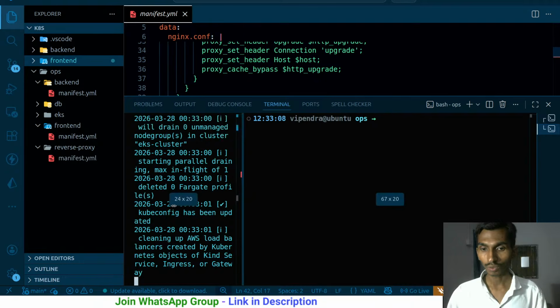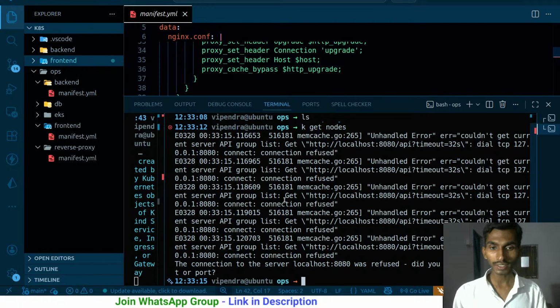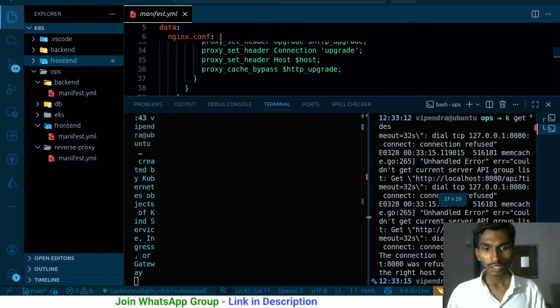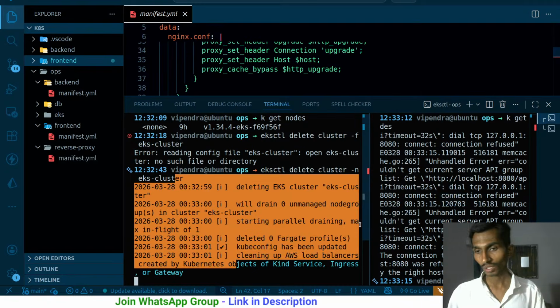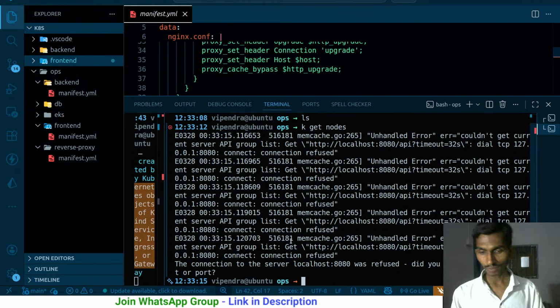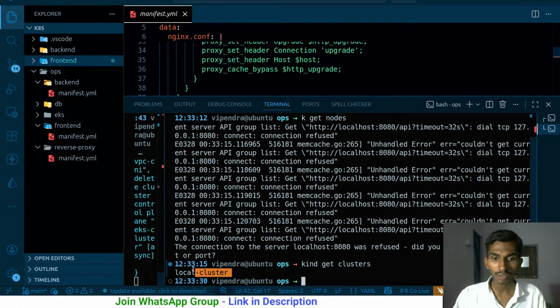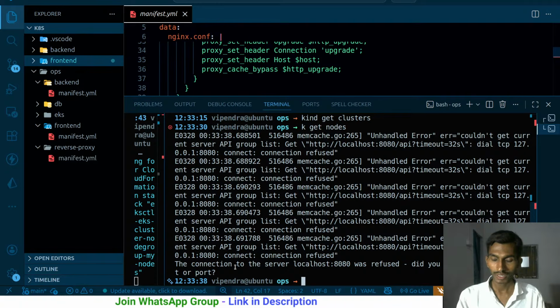The question is, what am I gonna be doing now? k get nodes. I'm not getting any node right now, mainly because that particular cluster that I had is being deleted. So what am I gonna be doing? The next thing would be kind get clusters. Kind is mainly used for creating the clusters locally. I already have a cluster locally running, and k get nodes, I don't have any nodes. That simply means I'm not using that cluster.